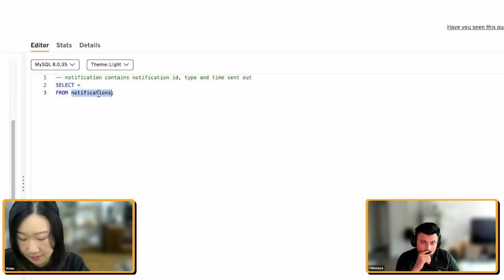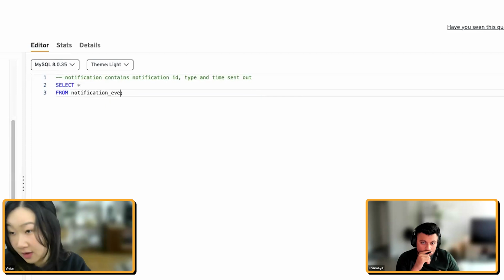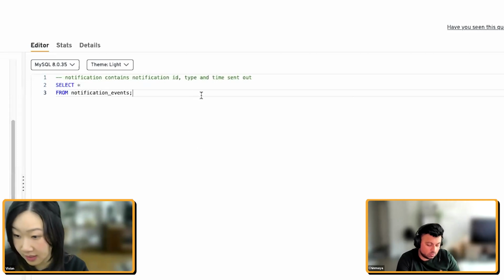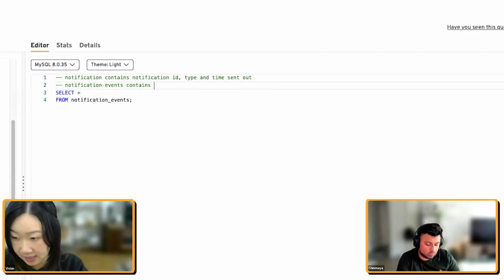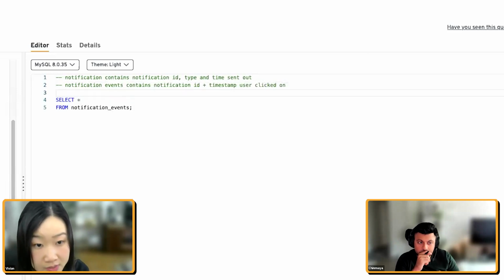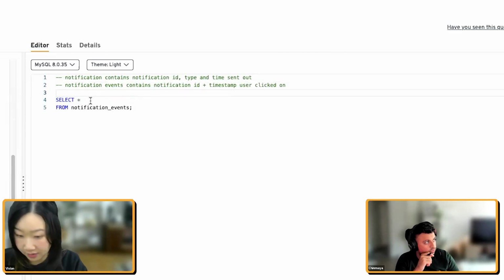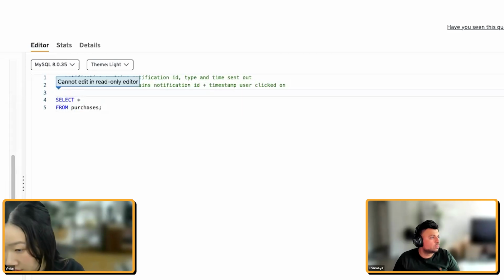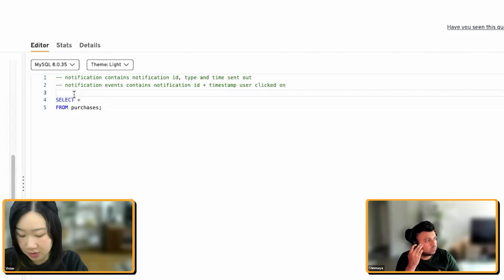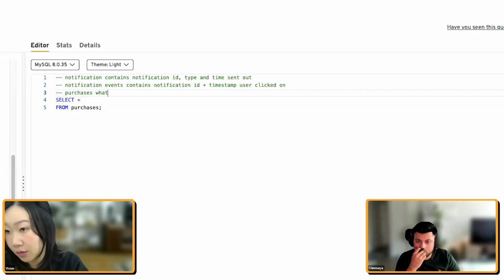Okay, if we then look at notification events, I would normally do a limit 5, but I feel like these tables are not that big, so I'll just run them all. Notification events has every ID and the timestamp that each user has clicked on this notification. So it contains the notification ID and timestamp the user clicked on. And then the last table was our purchases table. Let me just query that as well. Purchases contains user ID, product ID, and what time they purchased at. Okay, so purchases would have what product, what user.